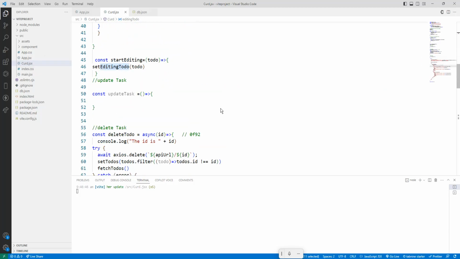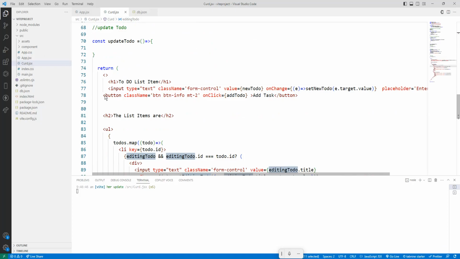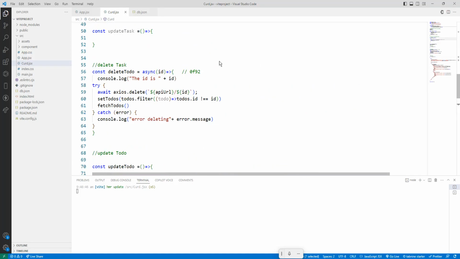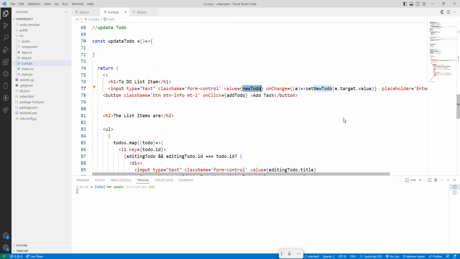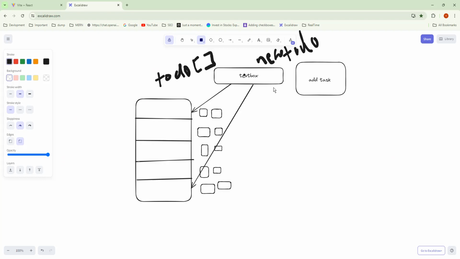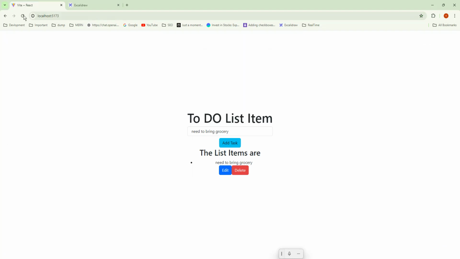So add an item or add a task. This is the input type text, form controller, value equals new to-do. New to-do is initially an empty variable, an empty string. See, double quote means an empty string. So initially that is an empty string, and onChange. When onChange happens, whenever you type something, it reloads.